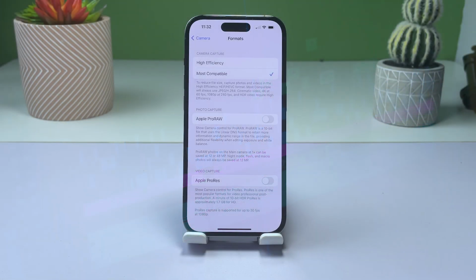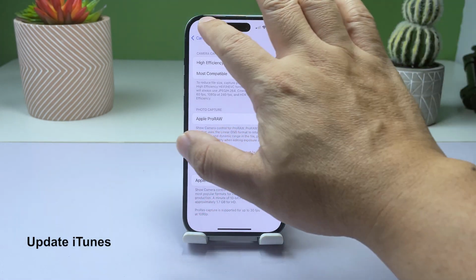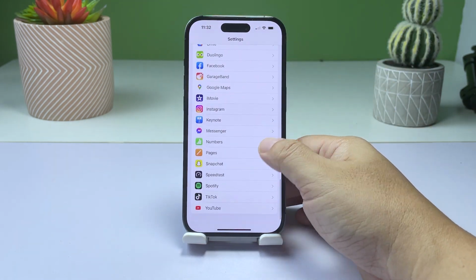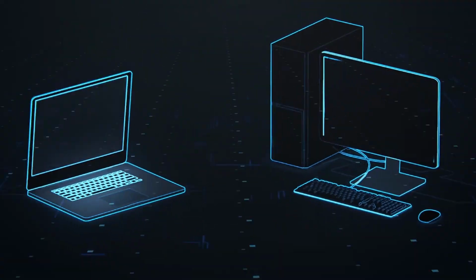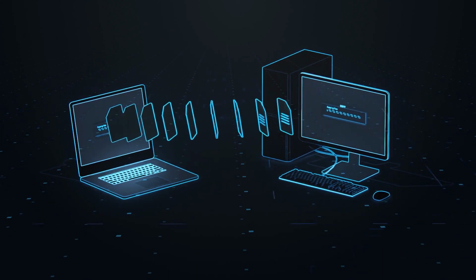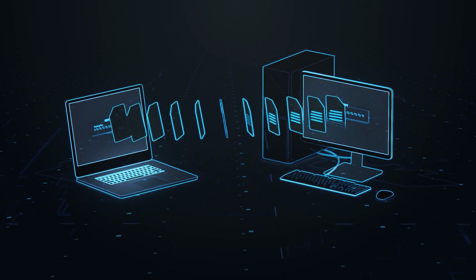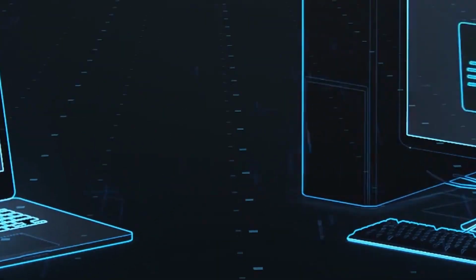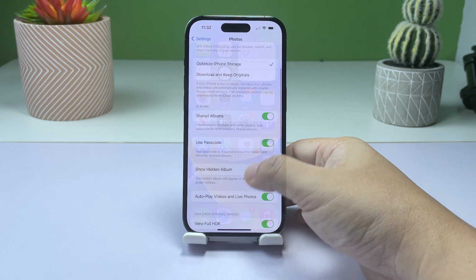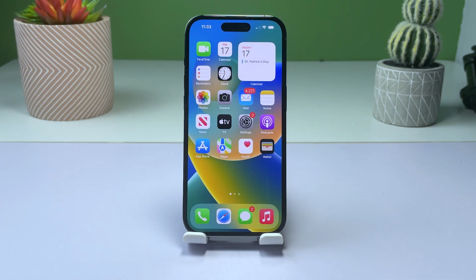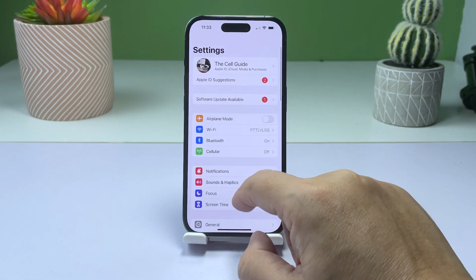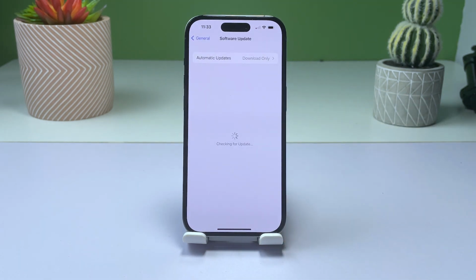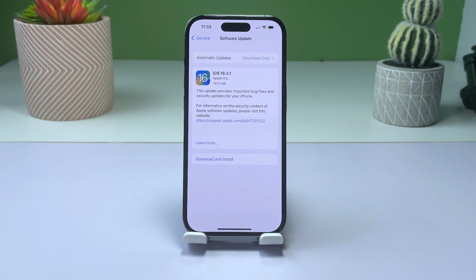Solution 3. Update your iTunes and iOS. Outdated iTunes software can also cause problems when transferring videos from your iPhone 14 Pro to your PC. Make sure that you have the latest version of iTunes installed on your computer. Similarly, outdated iOS software on your iPhone can also cause compatibility issues. To update your iOS software, go to Settings, tap on General, and then tap on Software Update. If an update is available, download and install it.